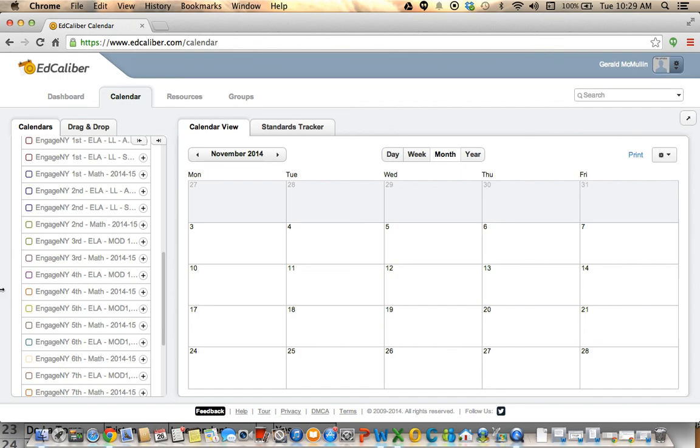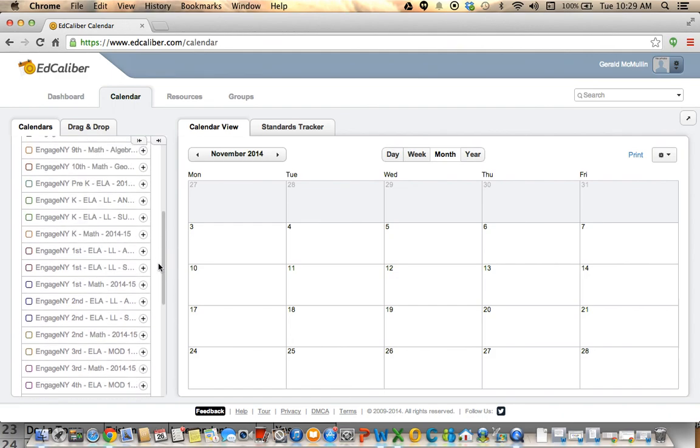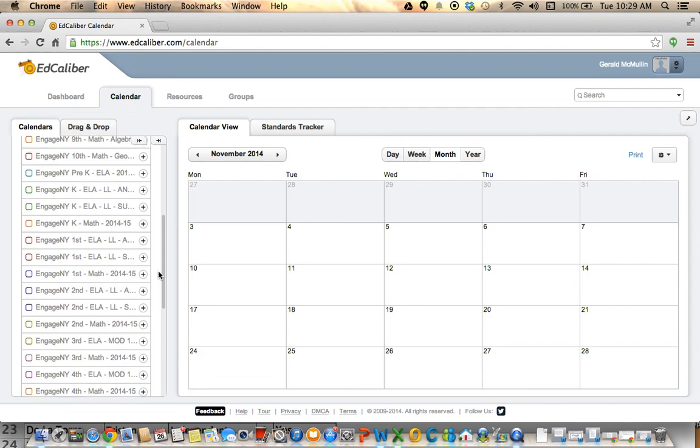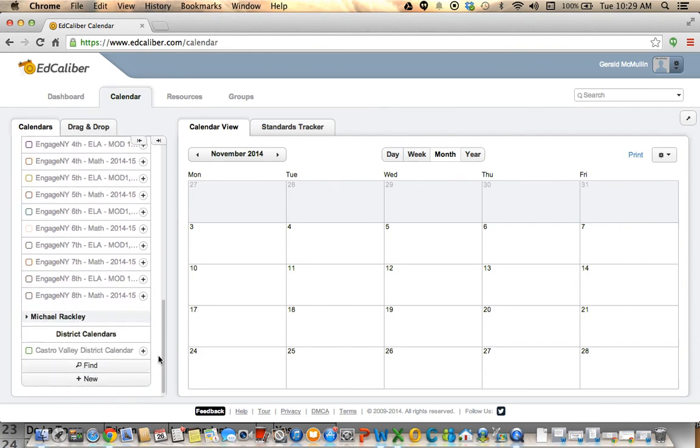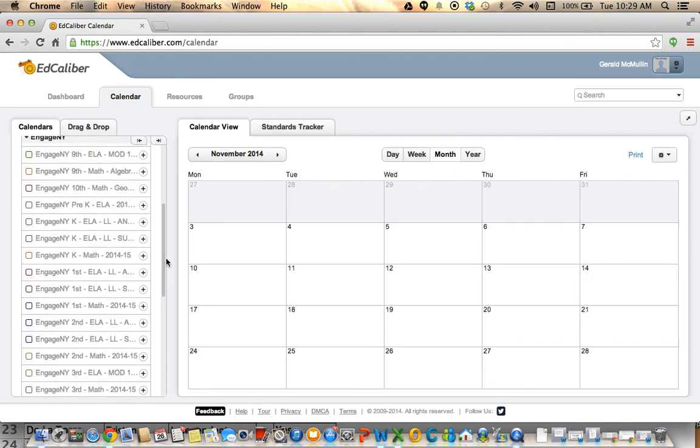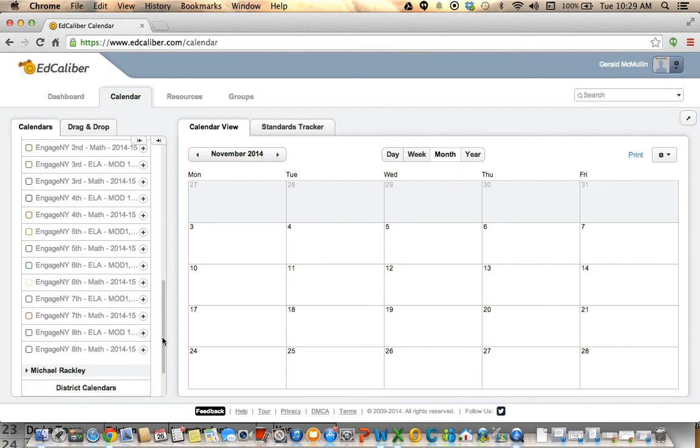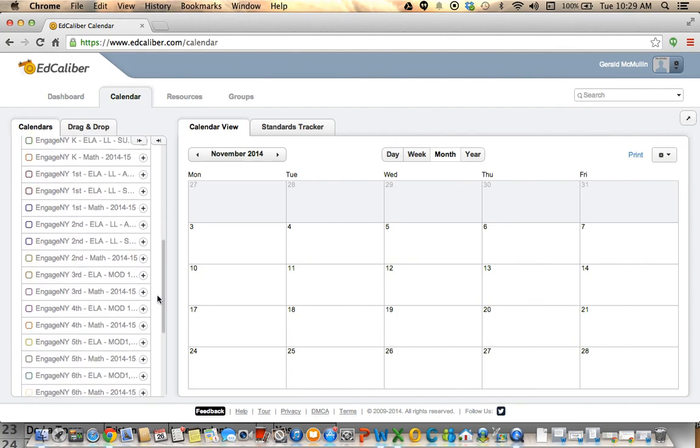So for example, again, I can see that I've got all of the Engage New York calendars available to me in EdCaliber, all the way from kindergarten, pre-K, all the way up to 8th and 9th grade. These are all available to me.